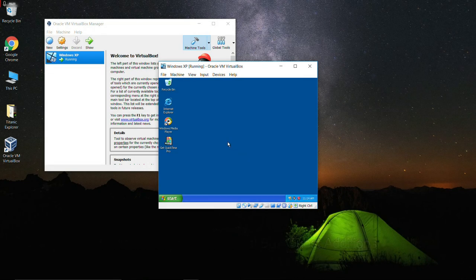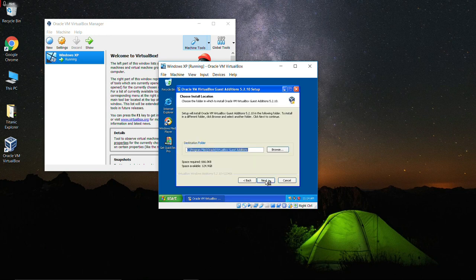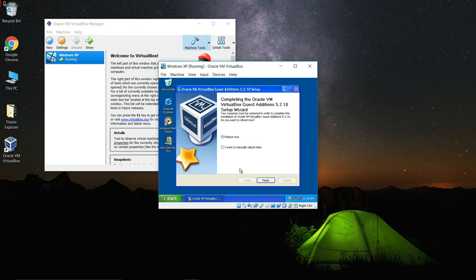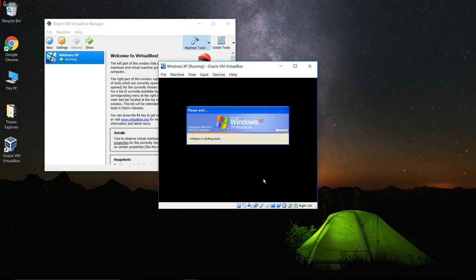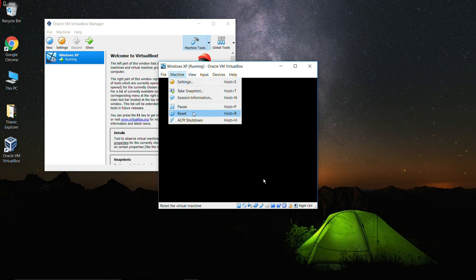Let's do one more thing. So what you want to do is hit the right control key, and go under where it says devices, and say install guest additions CD image. And then we'll just step through that wizard. There's going to be a couple of warnings, just say continue anyway. And then it's going to ask you to reboot. Now it will hang, so what you want to do is hit the right control key to release your mouse pointer, and then go under machine and say reset, then click reset.